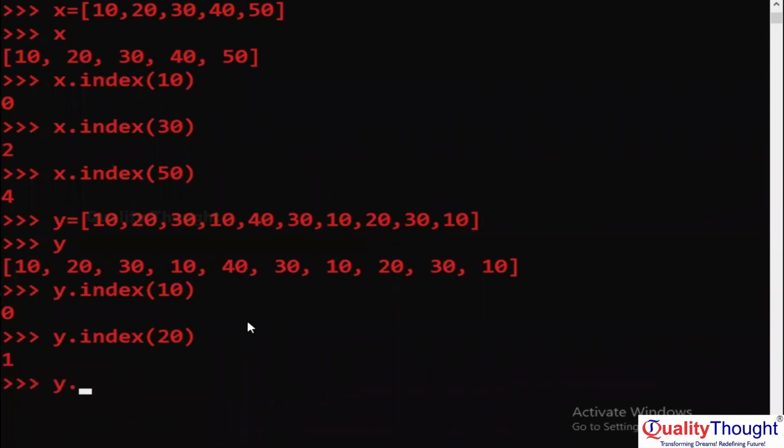y.index(30). Now in my list, 30 is there 3 times in total. But which 30's index value are we getting? By default, we go from left to right. Where is the first occurrence of the 30 element? The positive index value related to that 30 will be returned. This is the first occurrence from left to right. Now what is the positive index value?